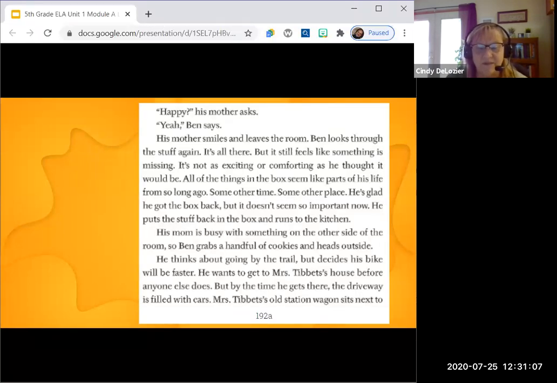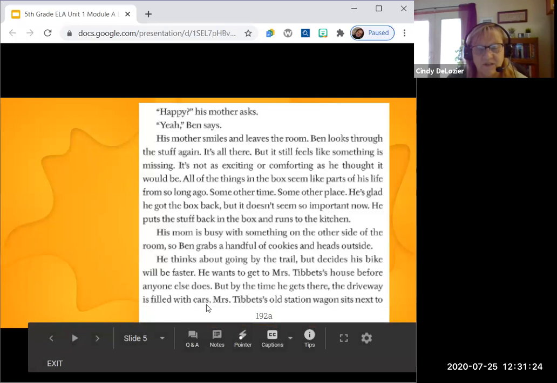His mom is busy with something on the other side of the room, so Ben grabs a handful of cookies and heads outside. He thinks about going by the trail, but decides his bike will be faster. He wants to get to Mrs. Tibbetts' house before anyone else does, but by the time he gets there, the driveway is filled with cars.